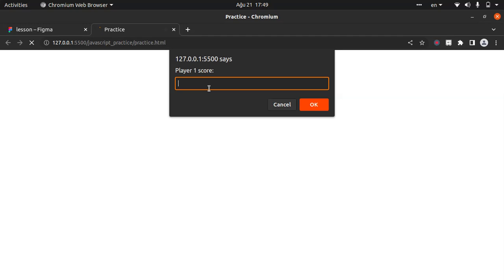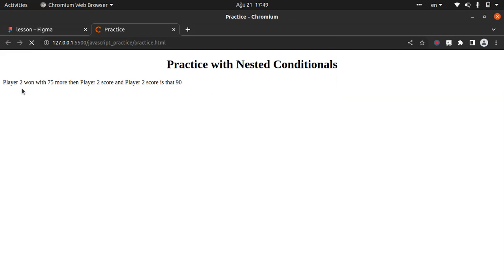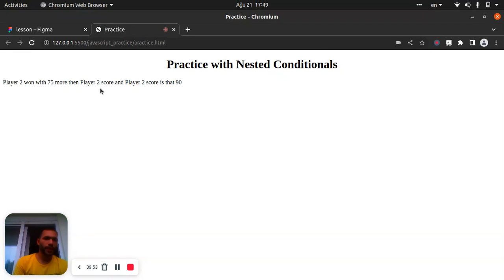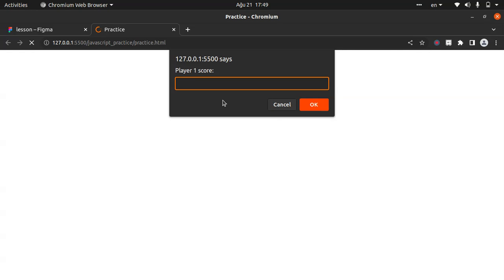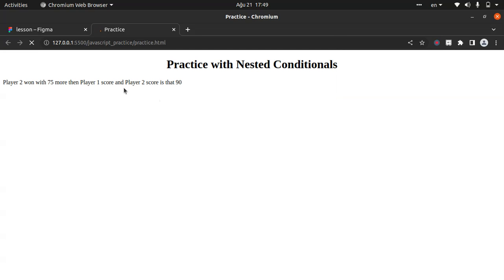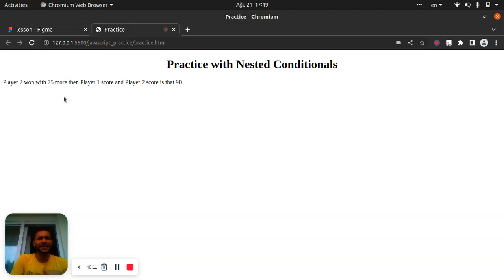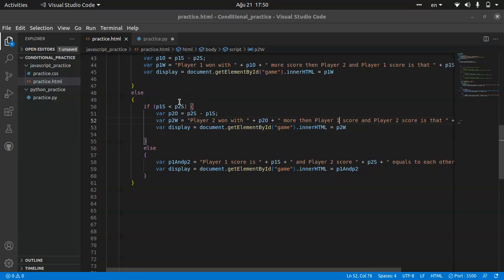So let's look for the player 2, and in this case let's say player 1 is 15 and player 2 is 90. Alright, let's do player 1 in this case. Alright, so it will be like that. Let's say player 1 is 15 and player 2 is 90. In this case, it will say player 2 won with 75 more than player 1 score, and player 2 score is that 90. It is again logical.